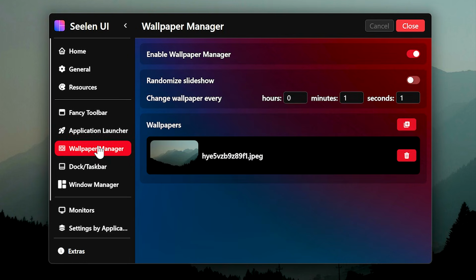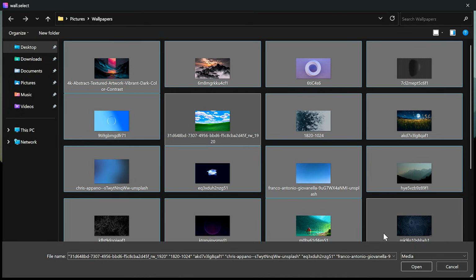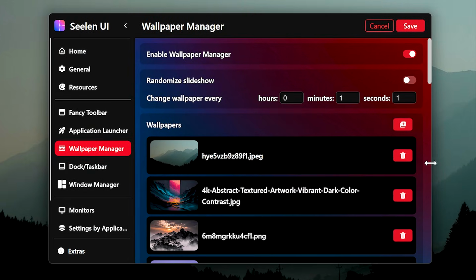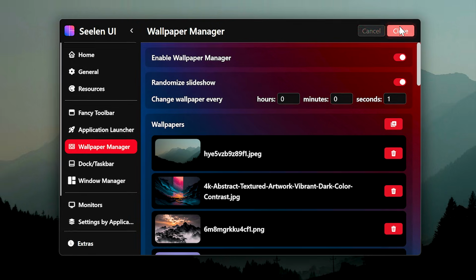The Wallpaper Manager does exactly what the name says. Instead of fiddling with the clunky Windows settings, you can manage your wallpapers right from here. You just click this button, select a folder with all your favorite wallpapers, and boom, you can have it randomize the order and even set the interval for how often it changes the background. Set it and forget it.